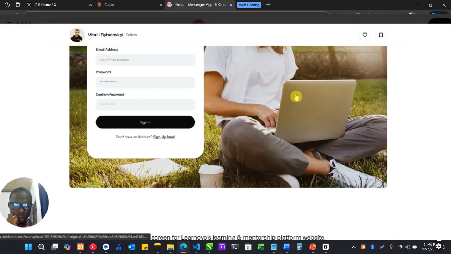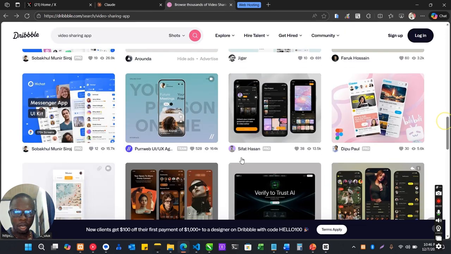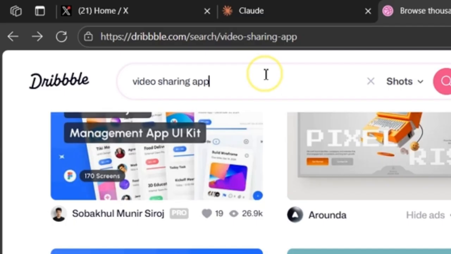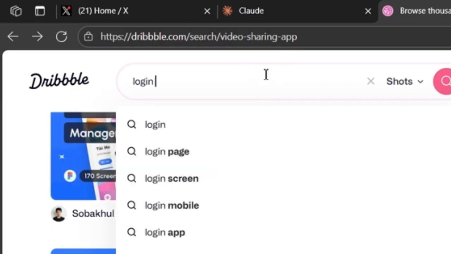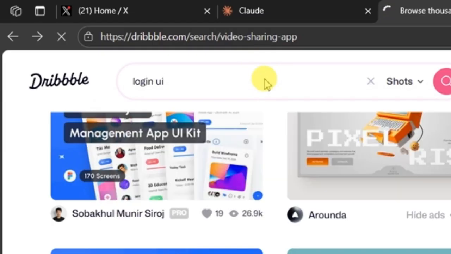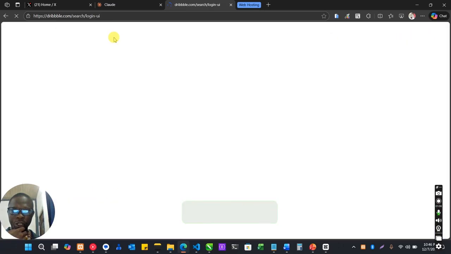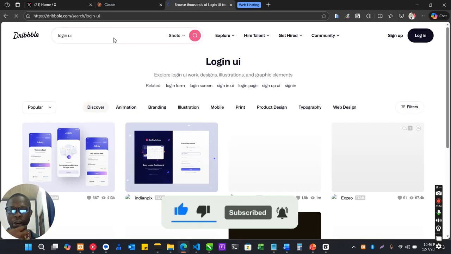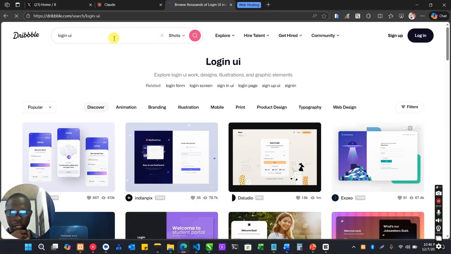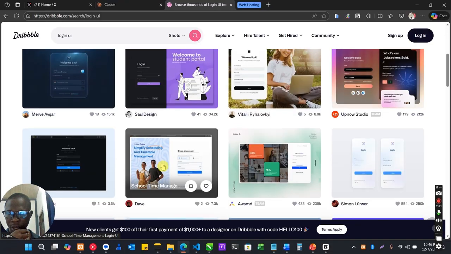I'll just scroll down. I think I saw this, but I'm not going to make use of this. So let's just quickly look for a login UI. So if you're new, just go to dribbble.com and search for whatever UI that you want and just copy the image, go to Claude, paste it, and write your command. I'm going to show you how to write the best command to get the best result. So let's just go to this.